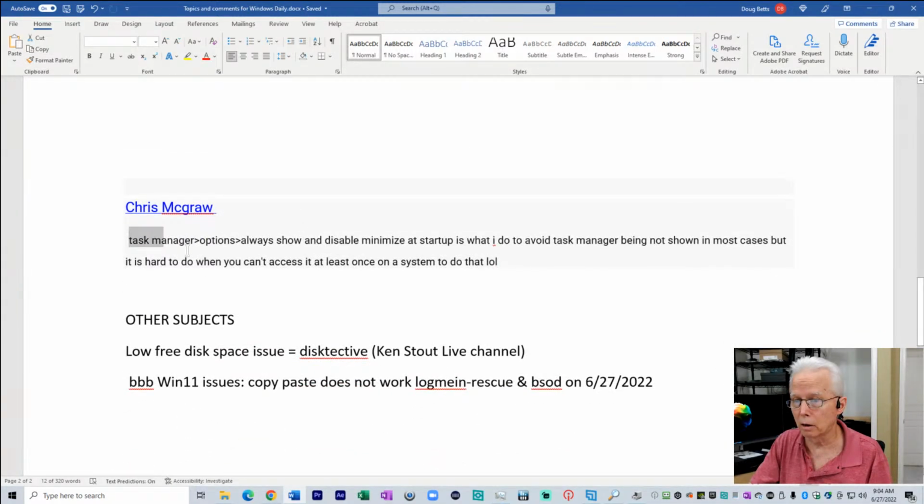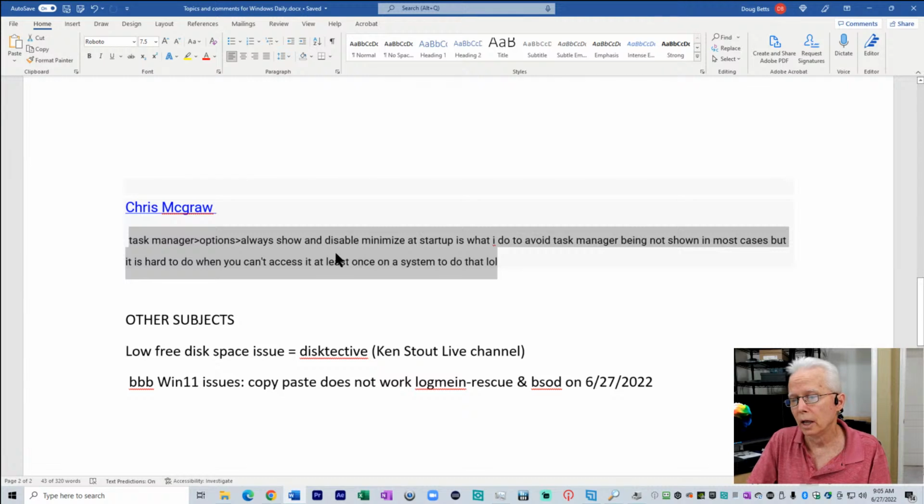And then my last comment here is actually from the Saturday show. Chris McGraw says Task Manager options. He likes always show and disable minimize at startup. So I went to look at that. I thought, oh hush, oh hush up.